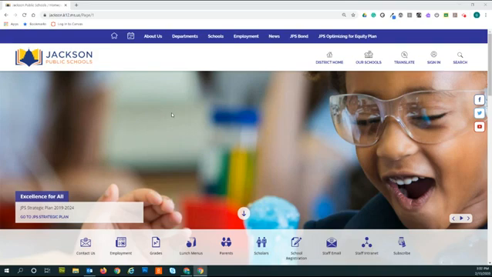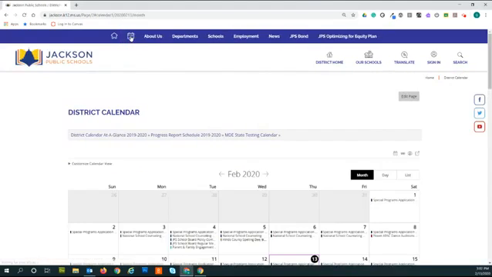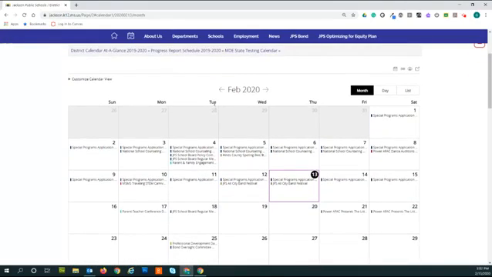With the calendar export option on the JPS website, you can easily select and export events for a range of dates to your calendar app or program. From the district homepage, click the district calendar icon located in the main menu bar at the top of the screen. The district calendar page displays in month view by default with the current date selected.